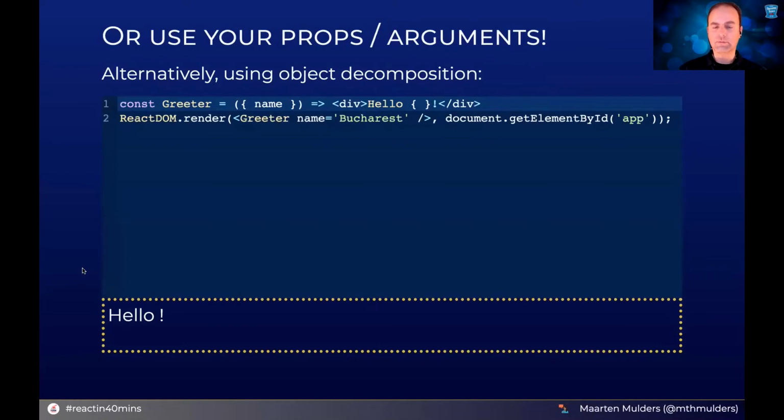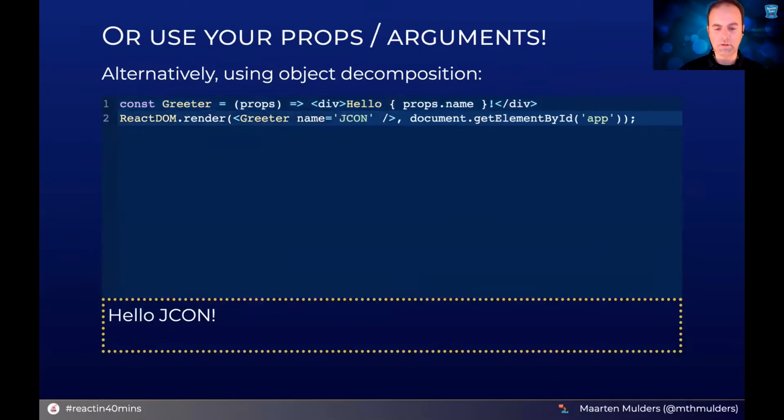Remember that object decomposition that we talked about before? You can use that to actually decompose your props. So rather than saying props over there and props.name, we can say decompose those props into a local variable called name. Then I don't need to say props.name over there, and I can immediately refer to the local variable named name with the value that I passed here as an attribute when I rendered the component.